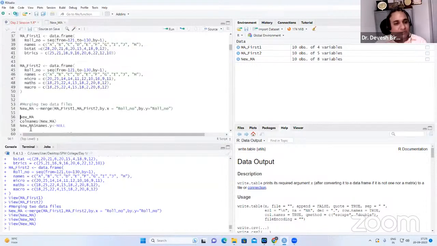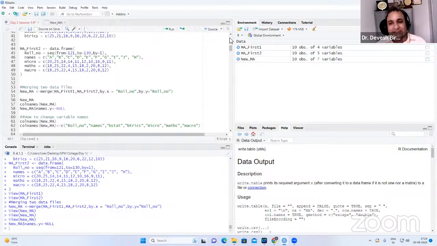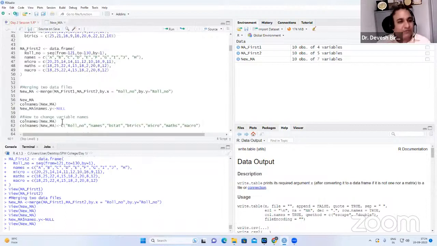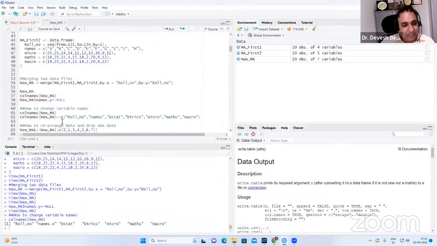So you know how to remove this: new underscore MA, dollar, name.y, and NULL. If you run this, you can remove it. Fine. So that variable is gone now. And also you want to change this name.x to name. First of all, you can see the column names here. If you run this, you can see we now have the column names.